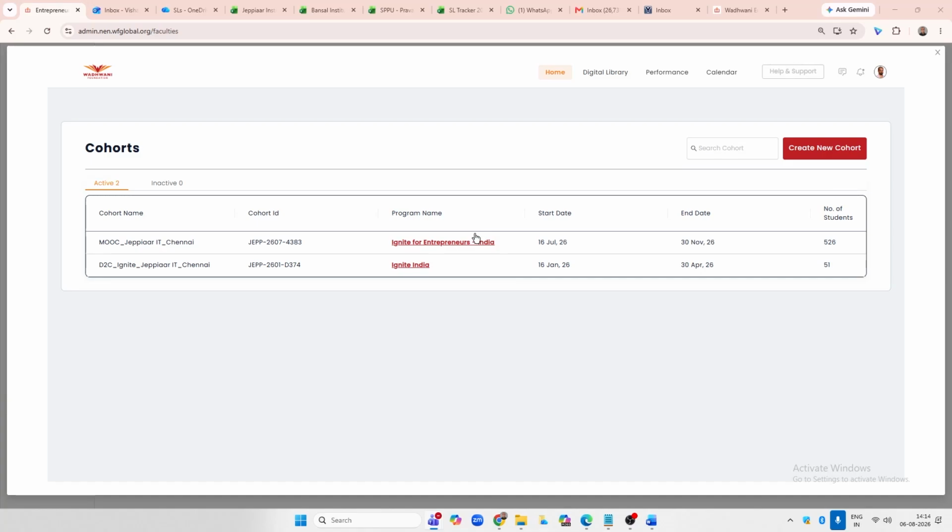We have given access to Neeraj sir at Bansal Institute and Salim sir at JPR Institute. You can see the cohort is named like this, MOOC JPR Chennai. This is how the cohort is named, JPR Institute of Technology, Chennai. In the same way, for Bansal Institute it will be named like that.